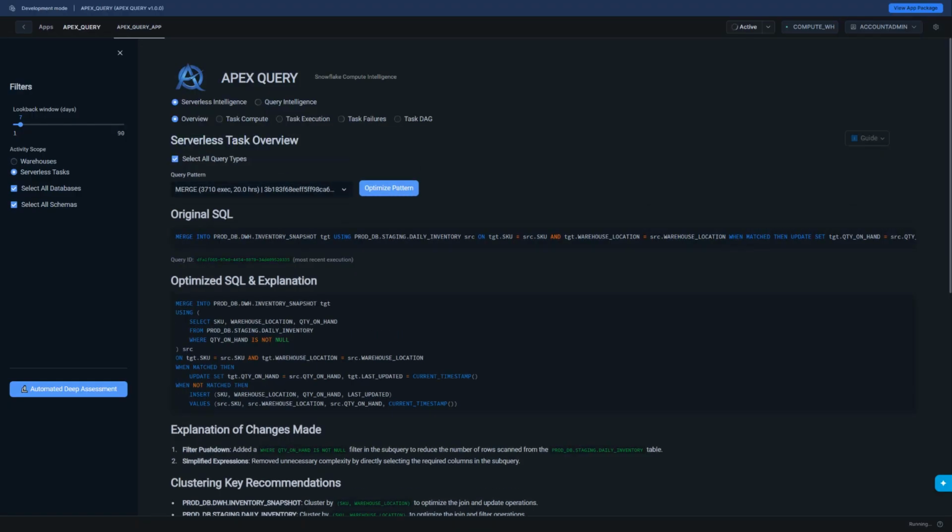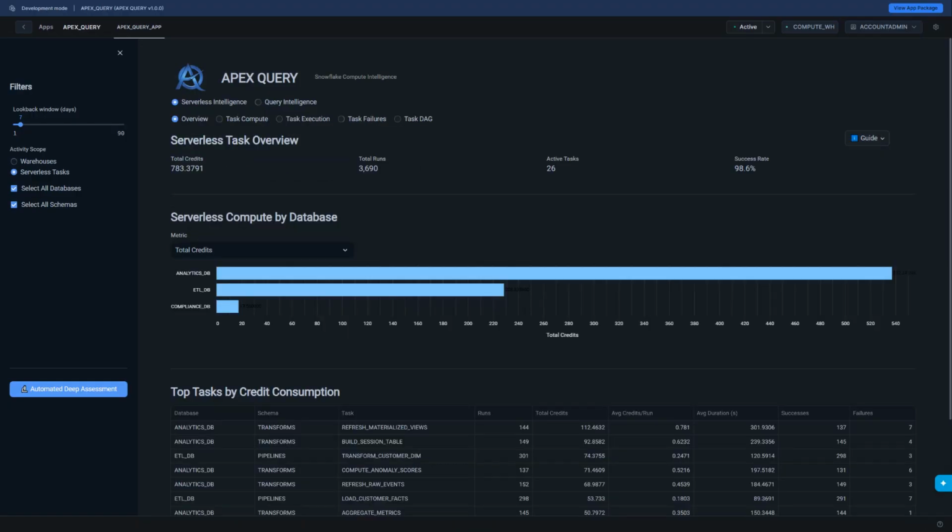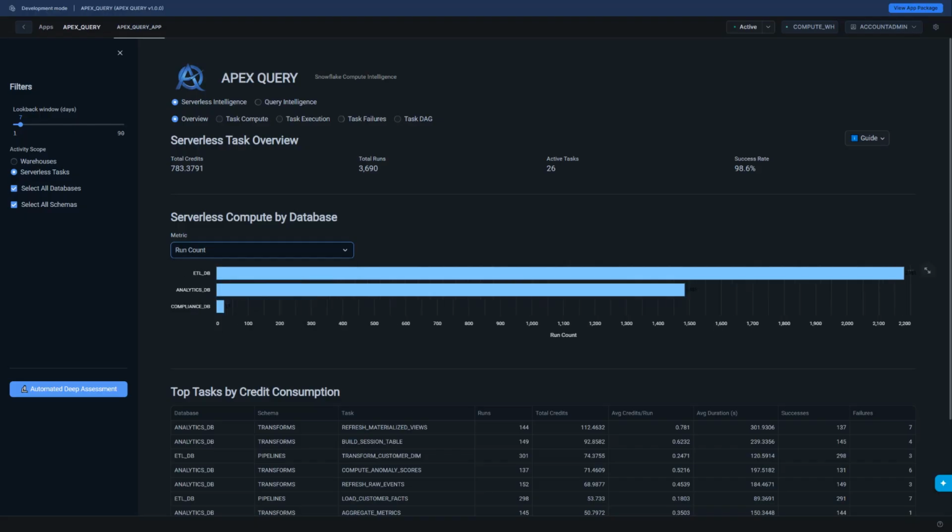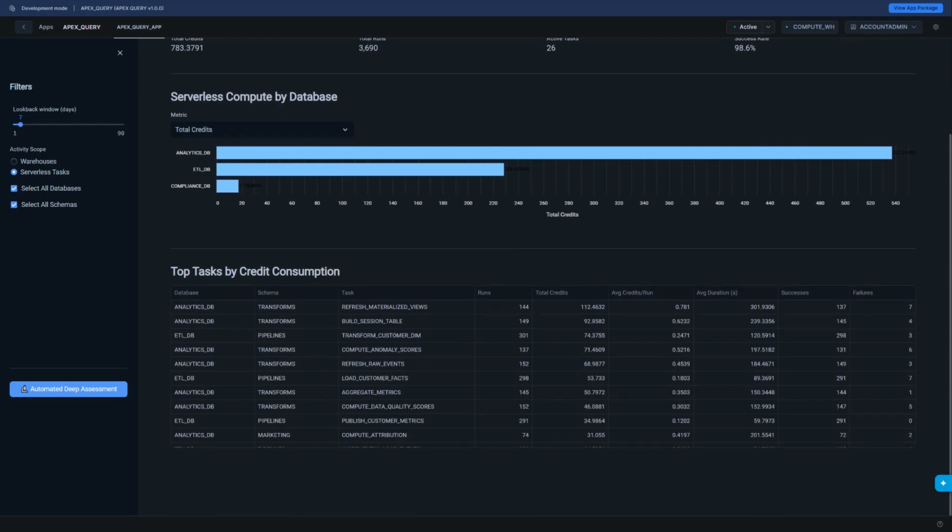Now let's switch the activity scope to serverless tasks. The Serverless Overview tab summarizes task compute across your account. Key metrics include total serverless credits, run count, active task count, and success rate. A horizontal bar chart ranks databases by task credit consumption. In environments with hundreds of scheduled tasks, this is the only way to quickly identify which pipelines are driving cost.